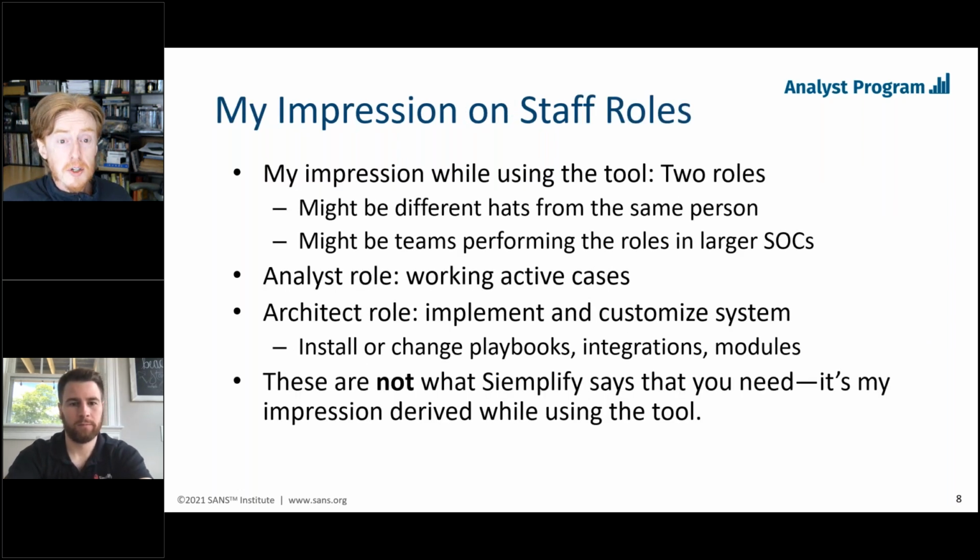So the first thing that I saw, and again, this is not the official Simplify guidance, this is my opinion, is you kind of need two big categories of roles. One is the analyst role. The other is what I'll call the architect role. This architect role is specifically intended to customize the stuff that's there to your specific needs.